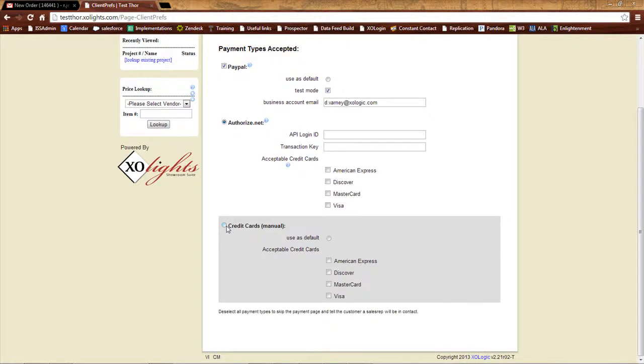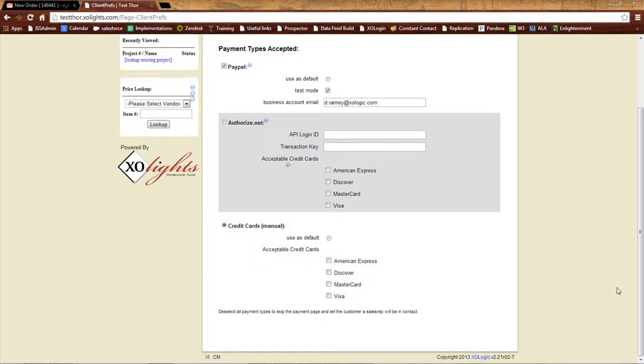Now, the manual credit cards here, you can see they can't be turned on at the same time as Authorize.net. The reason for that is because although it's very different on your end how things are done, it's about the same for the customer. With either Authorize.net or the manual credit cards, they're entering in their credit card information. You're just choosing what happens to that credit card information, whether it's processed through Authorize.net or you manually process it, and that's why you can't have both on at once.